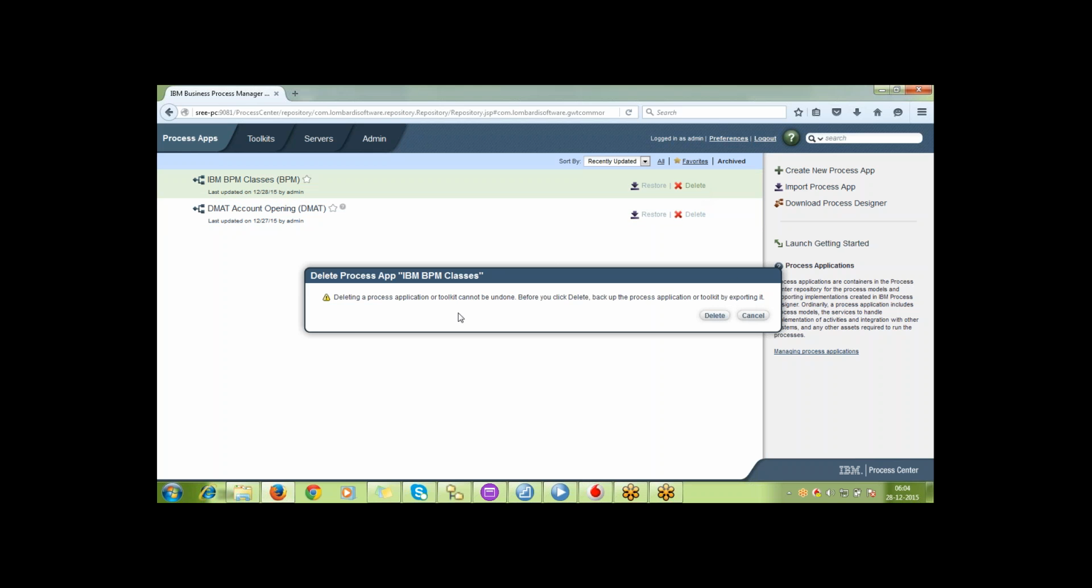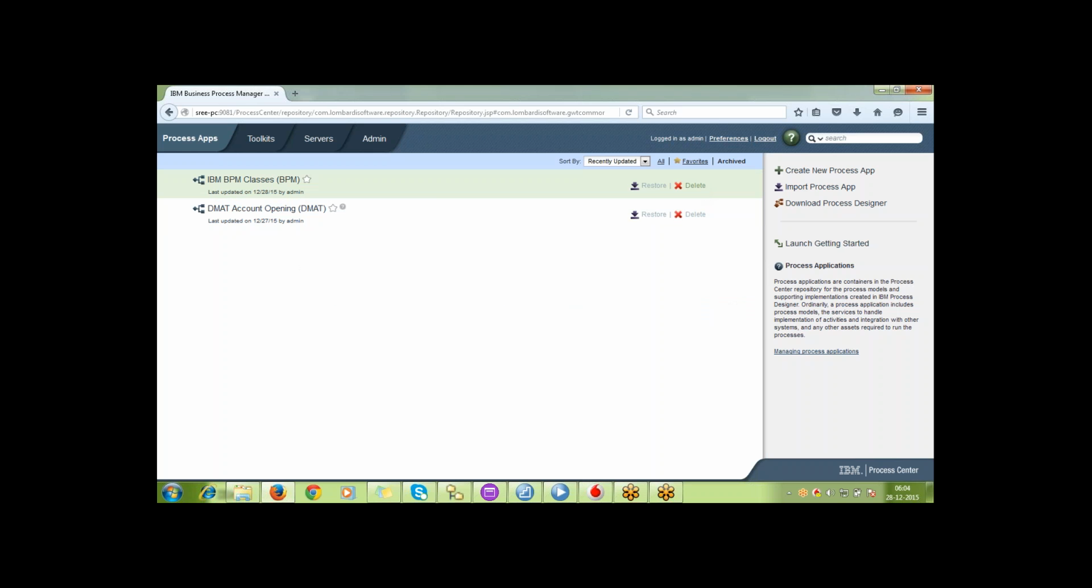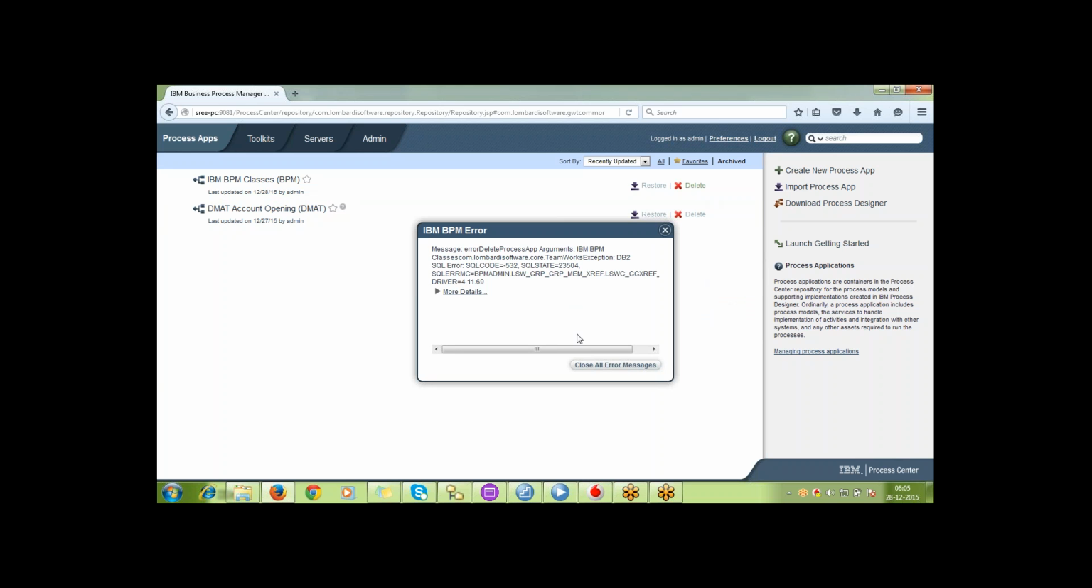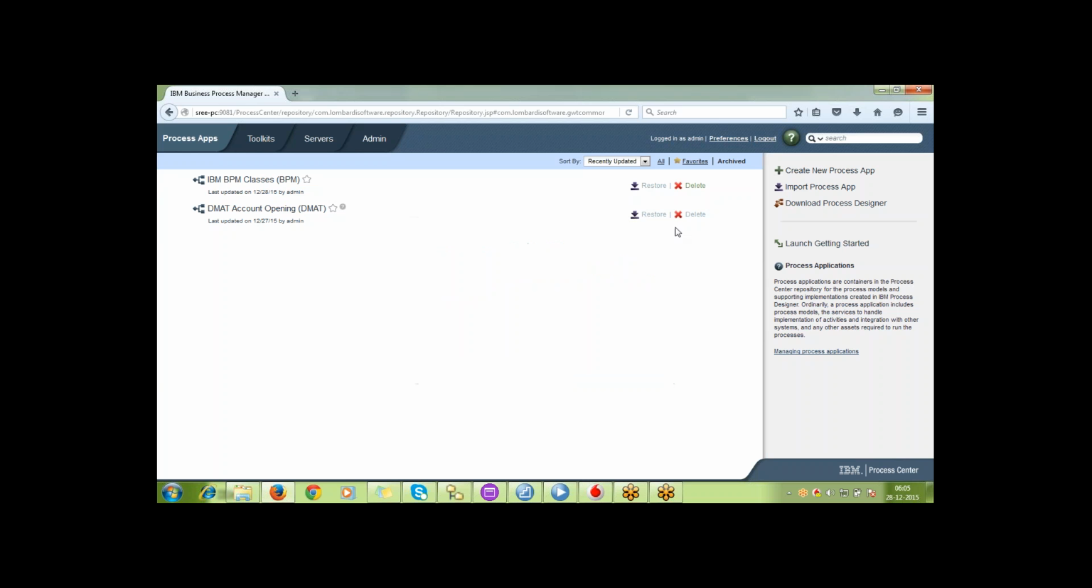Once you delete the process app, everything will be gone. If you don't take any snapshot, that means any backup of this, and you delete it, whatever work you have done will be gone and nothing can be recovered. So that was the problem. You should never delete a process app.